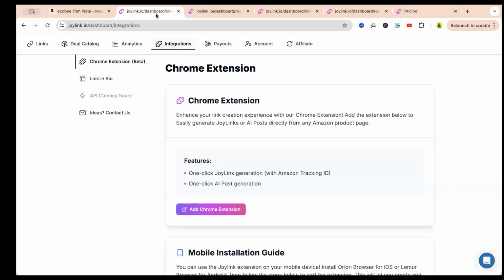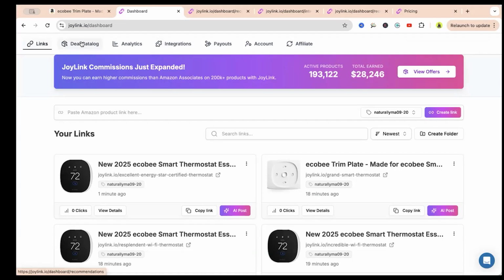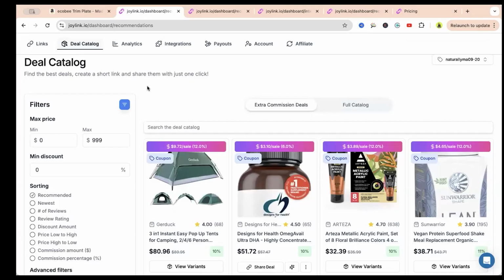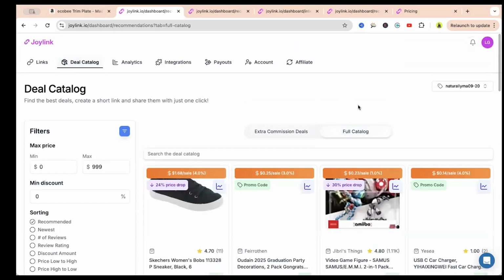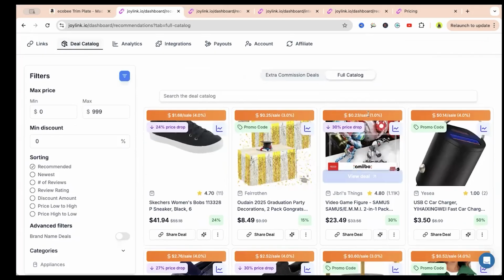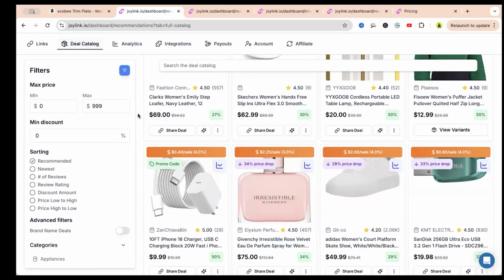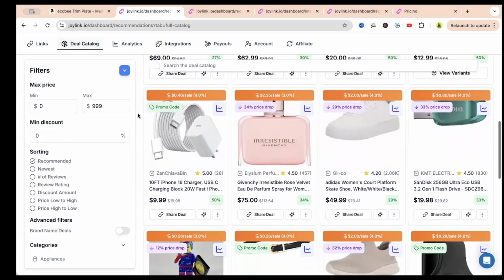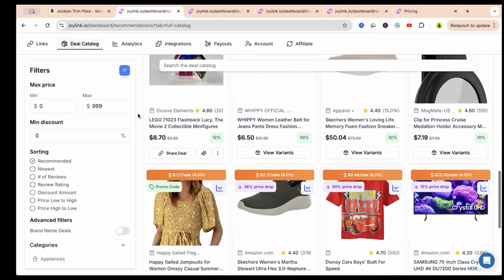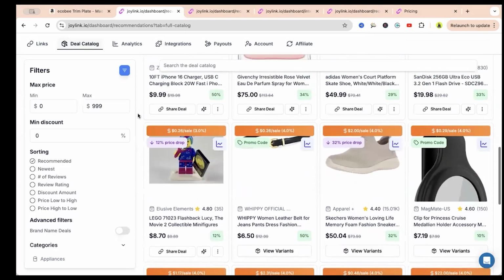So another thing I also want to mention as well, when you are on the JoyLink website here, you'll see this deal catalog. Now, this is absolutely huge for anyone who is trying to share deals, whether it's in a Facebook group, on your social media, maybe there's a deal on Amazon on something that you want to share, and it's only for a day or two, right? You need to know about those deals so that you can share them and earn commissions on them. So JoyLink has this really nice full catalog of extra deals that are going on Amazon right now.